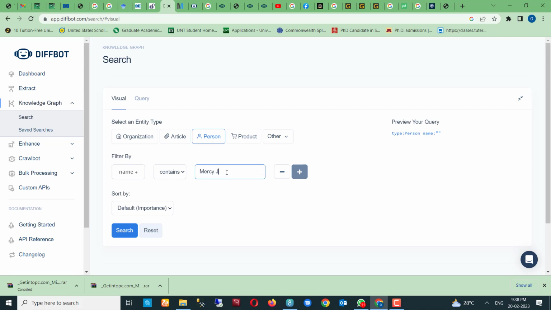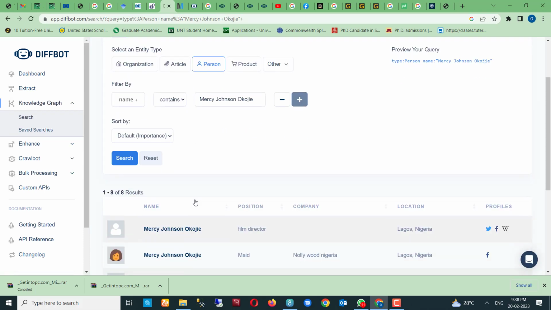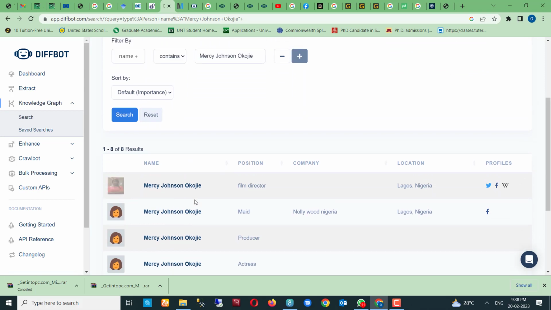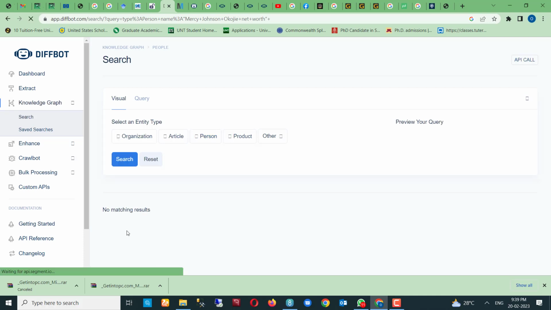Let's do this as an example. If we do this, for example, and we search this, we have just about 8 results, as the case may be. If we do something like this now, we have 0 matching results.